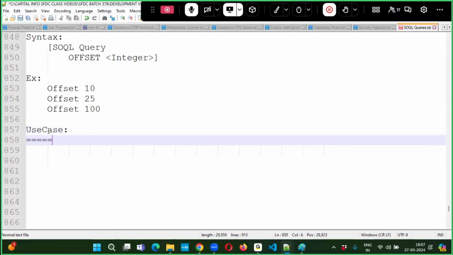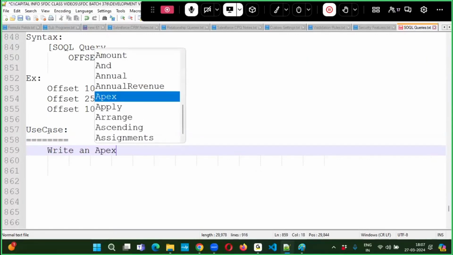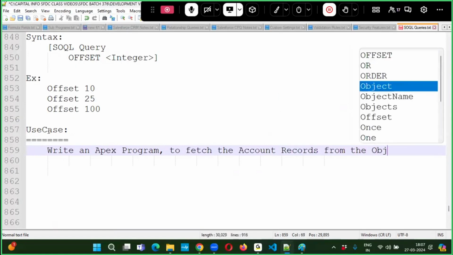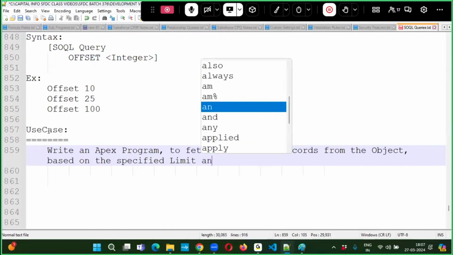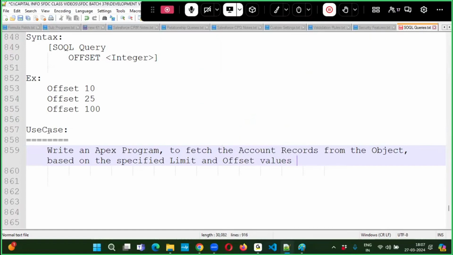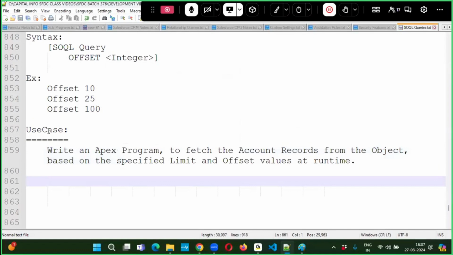Let's take a small use case. Write an Apex program to fetch the account records from the object based on the specified limit and offset values at runtime. I want to pass these two values at runtime.